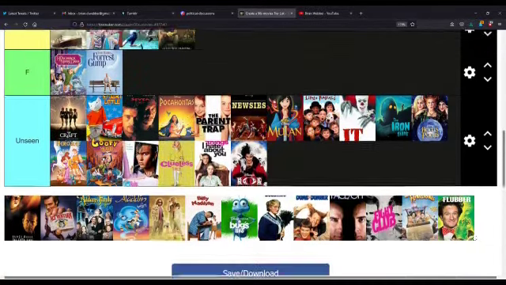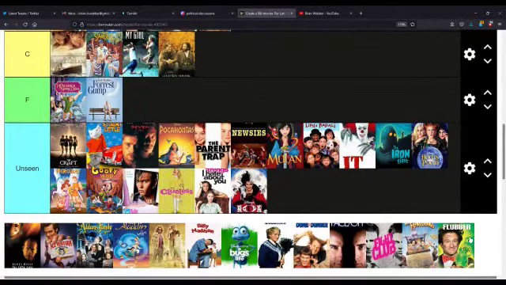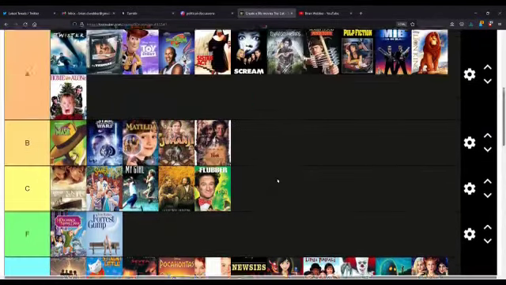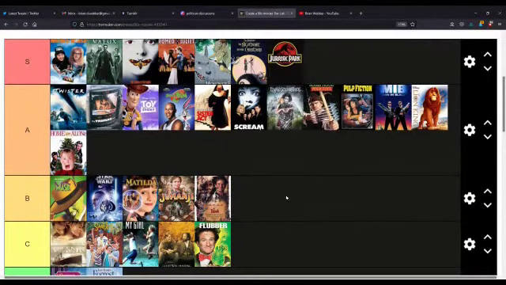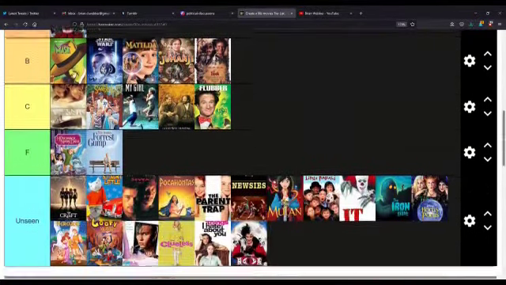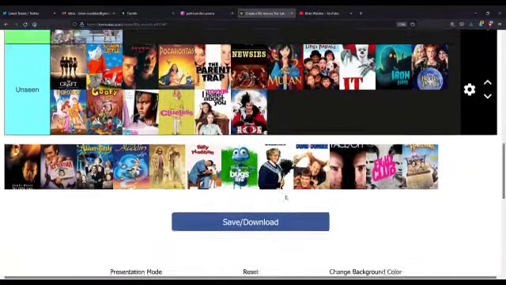Flubber's next, and I mean, it's like eh, meh, totally meh. So that one's going in the C tier. But it's probably not great that all this Robin Williams stuff is going in the middle.